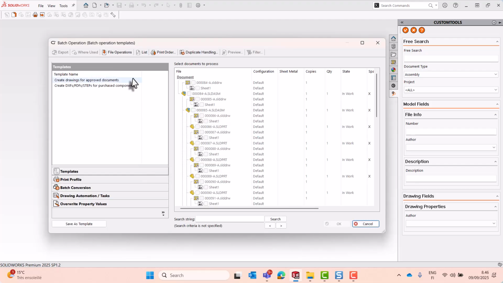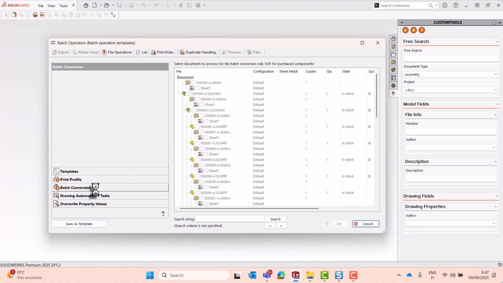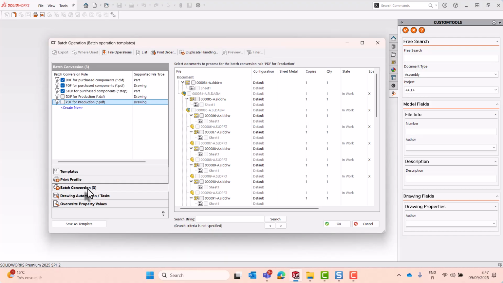From here, we can access the different templates that have been defined. So here we can see that we have 2 different templates, one that will create drawings for approved documents, and then another one that will create DXF, PDF, and STEP files for purchased documents. Only one template can be selected at a time. So for example, here, if I select the template that will create the neutral file formats for purchased documents, we can see here that 3 batch conversion rules were automatically selected.